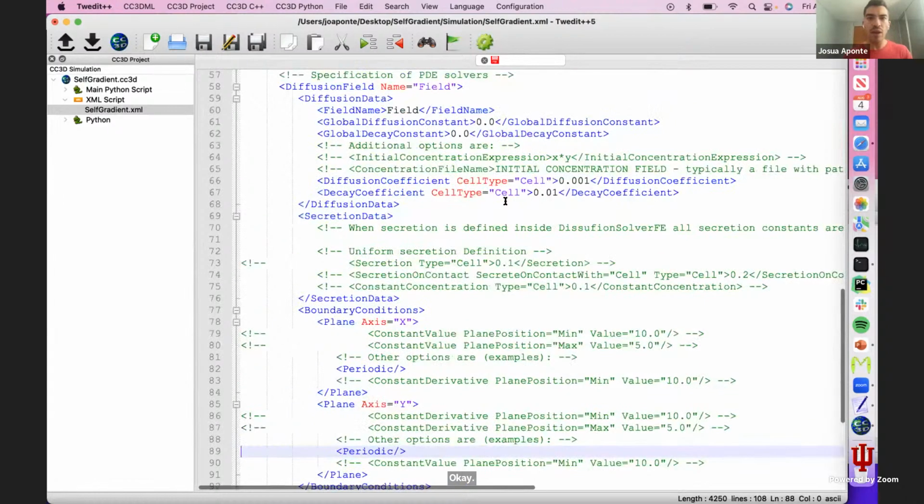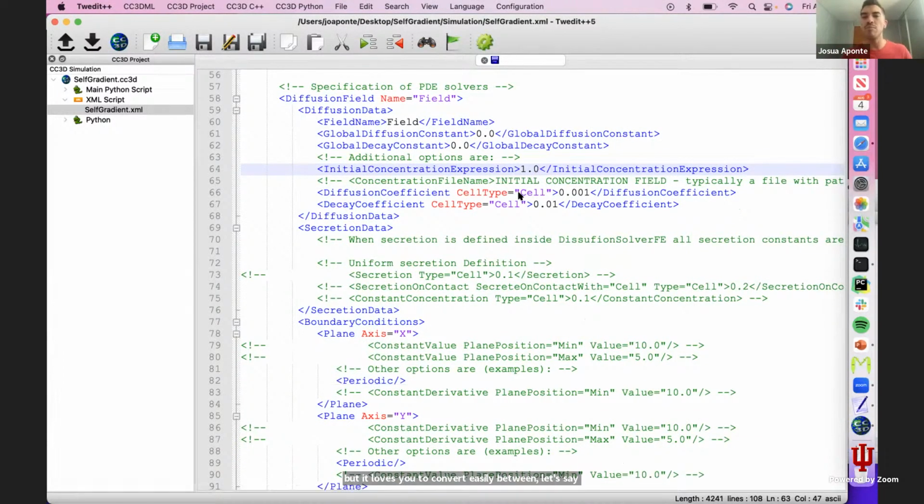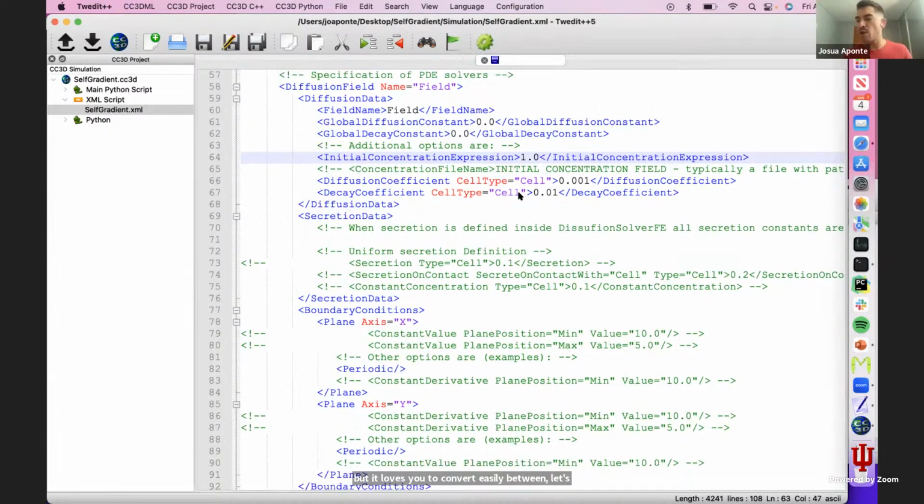Then we're going to use the initial concentration expression to set the maximum value of this field to be 1. One is an arbitrary number, but it allows you to convert easily between units in CompuCell versus actual biological units.